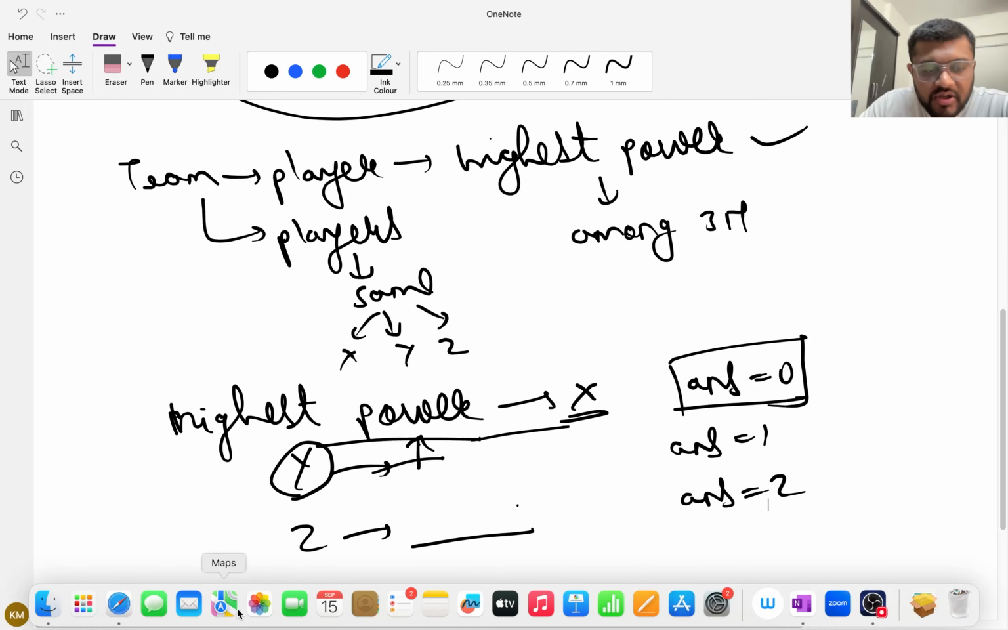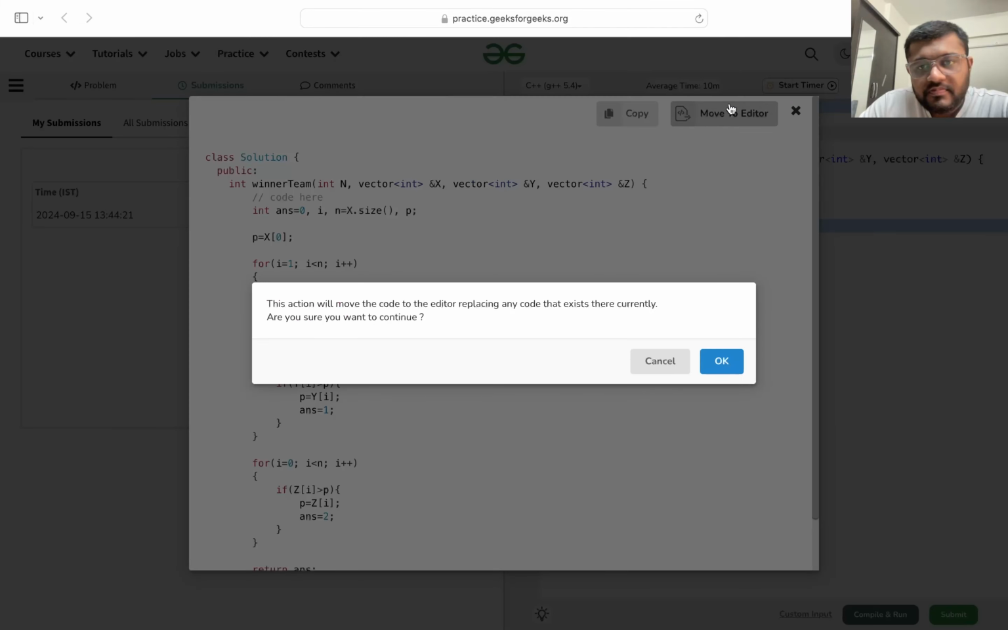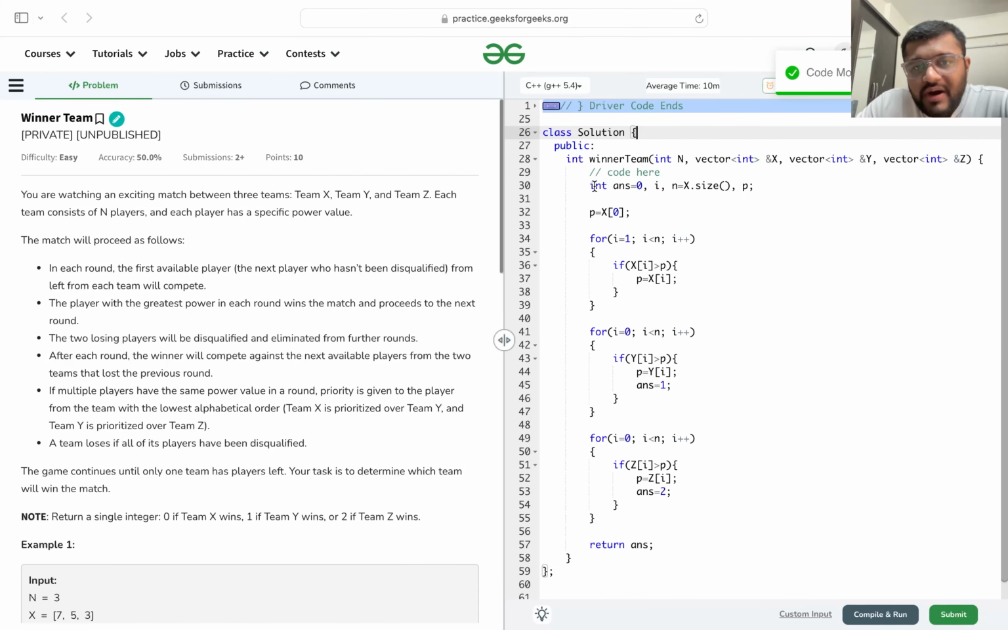So now let's look at the code. I'll directly take the solution. I have set answer equal to 0, so by default I'm assuming X is the winning team. N is the size of the array, and P will be the maximum power determined till now. So I will say P is equal to X of 0, and then I'll traverse from 1 to N minus 1. And if X of I, that is the power of the ith player in the X team, is more than the highest power determined till now, then P equals X of I.